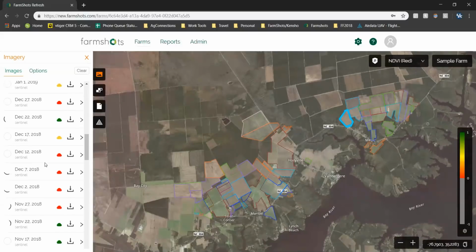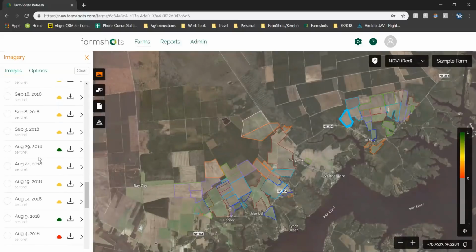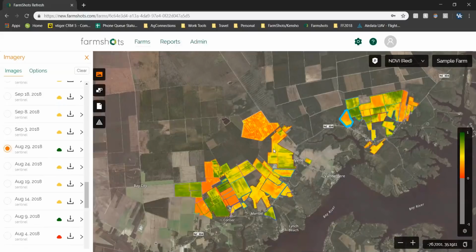We can scroll down through here like we could before to get to other dates of captured images. So we'll go ahead and click on one here, and you'll see that the images look like they did before with the NDVI overlay. We can click on this icon here, and this will show us our fields. This icon will show us our notes, and this icon will show us our prescriptions.